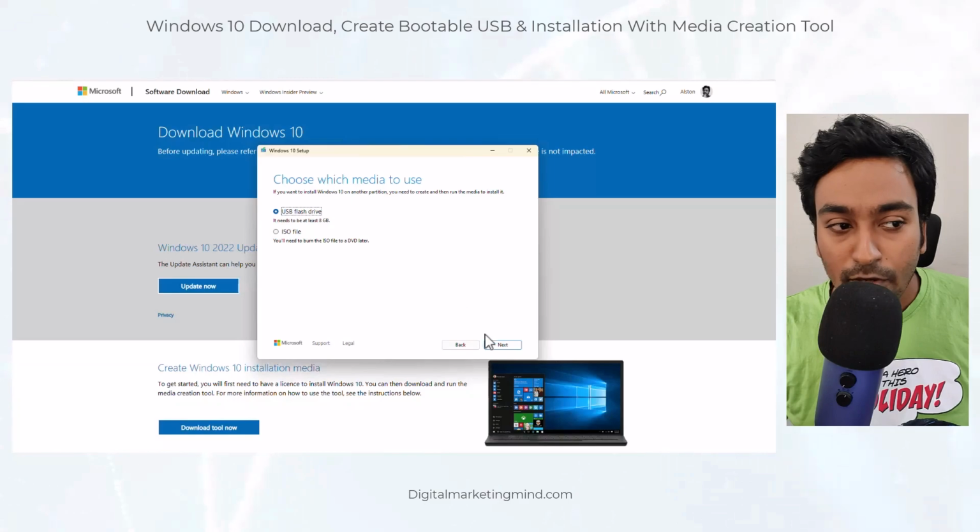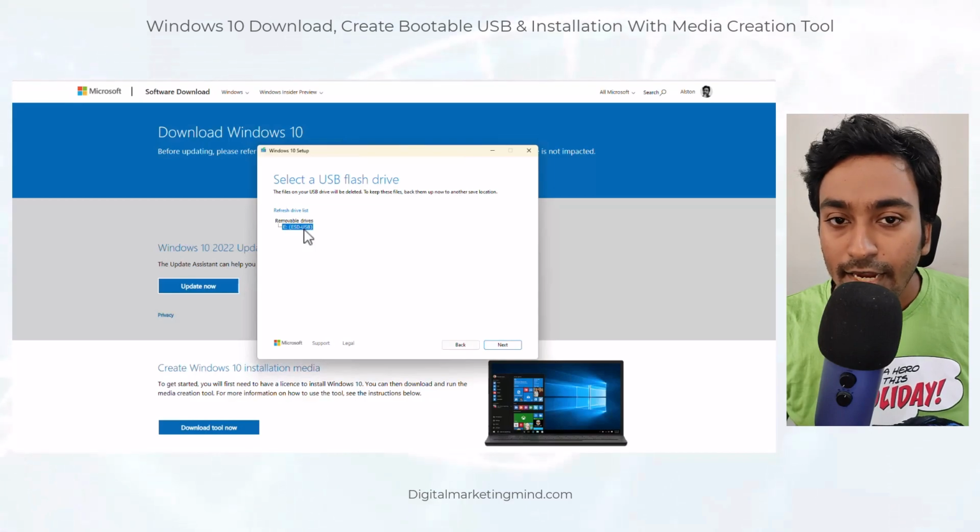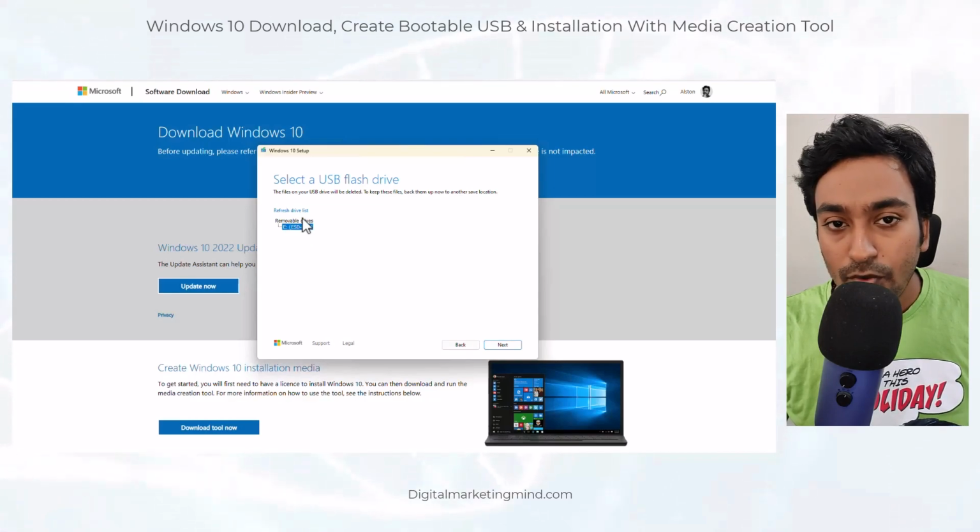In this case, I'm going to click on USB flash drive, and it will automatically show all the flash drives which are currently available within the computer. What I would suggest you do is take a flash drive which you can use to install the Windows operating system. Just make sure it has at least 8 GB of space available on it.